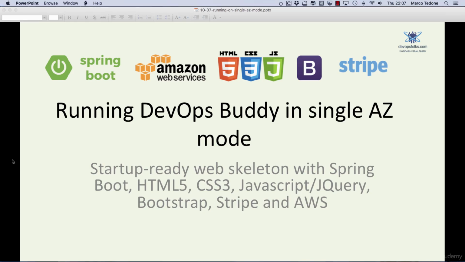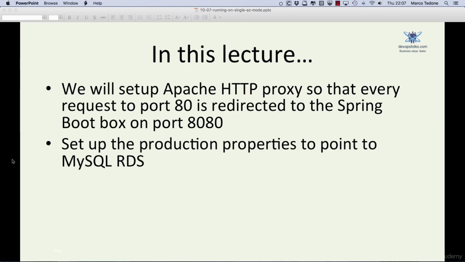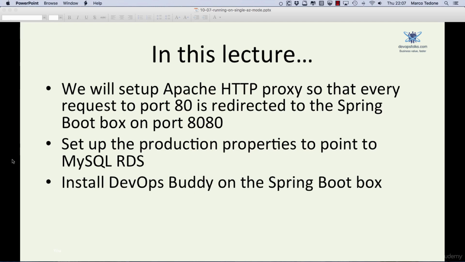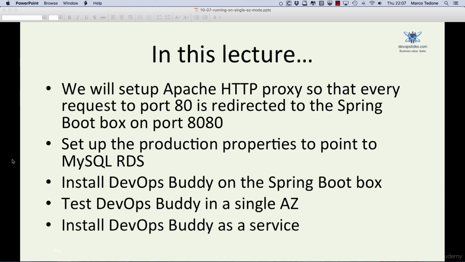We will set up Apache HTTP proxy so that all requests to the Apache HTTP box on port 80 are redirected to the Spring Boot box on port 8080. Set up the application properties file to point to MySQL on RDS. Install DevOps Buddy on the Spring Boot box. Test the DevOps Buddy application in single availability zone mode and install the DevOps Buddy application as a service.